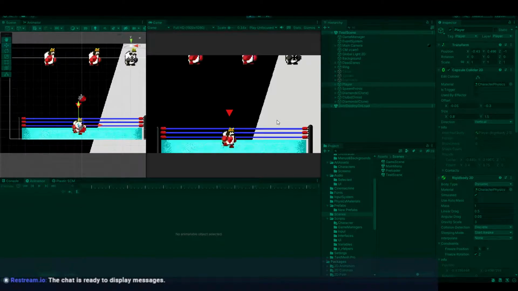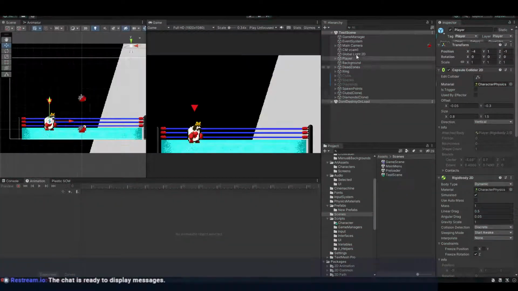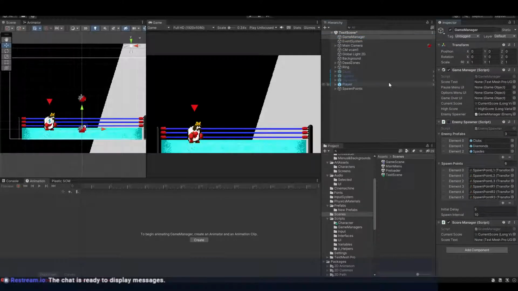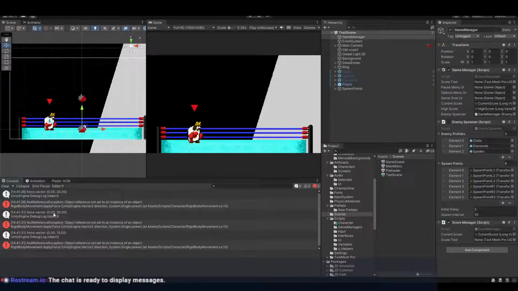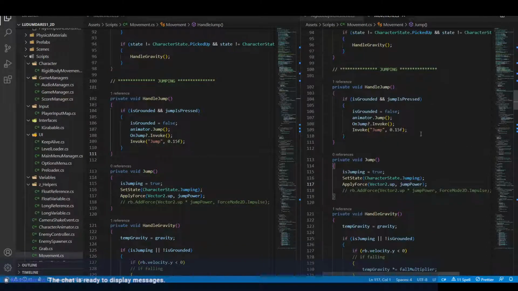No. Oh wait, we've got our enemy spawner on. Let's turn that off. Right, so why did that not work? Console. Object reference not set to an instance of an object. Rigid body. It doesn't know what the rigid body is. Is that true?